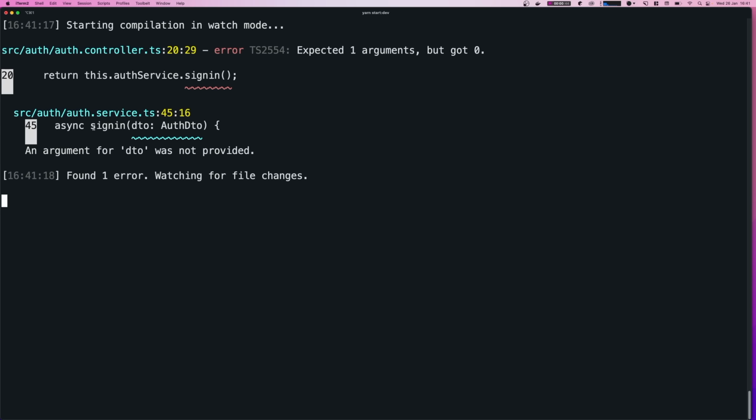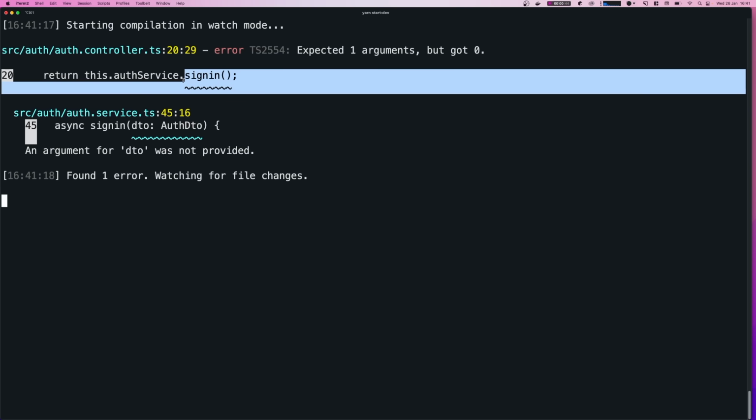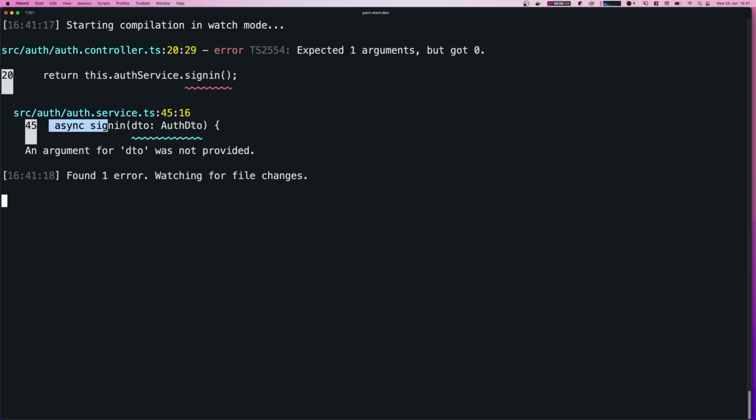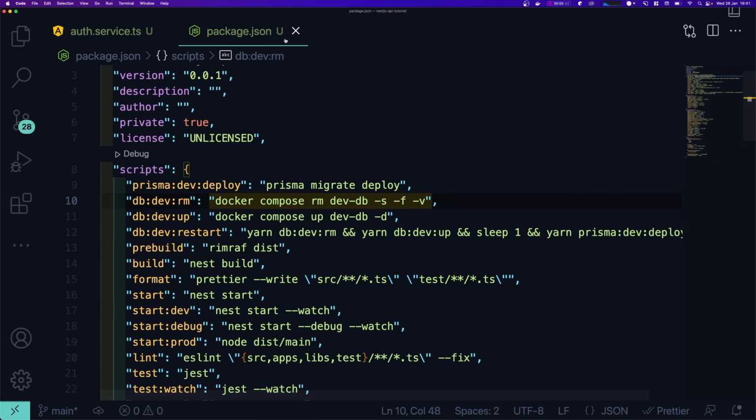And thanks to TypeScript, we now know that we have an error. Amazing. We don't need to run the script at runtime to notice that we have an error. We have it here even before starting the server. So what do we have? In the Auth controller, you have not given a DTO, while in the service, you require a DTO. Let's change that.